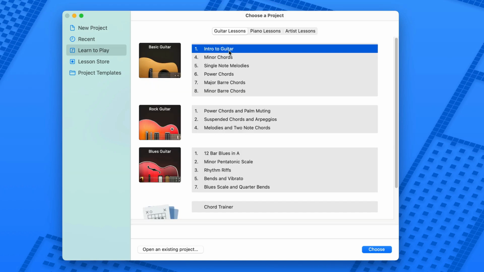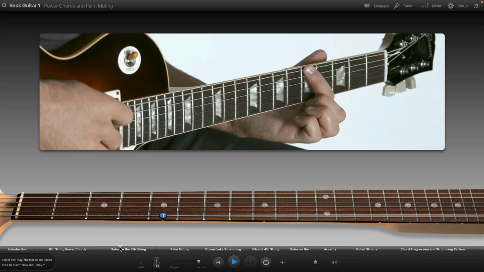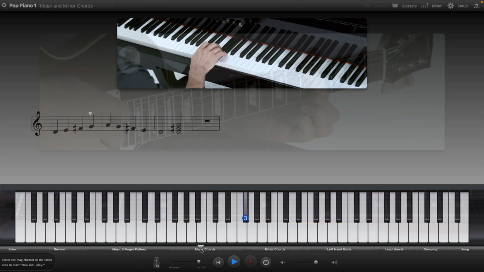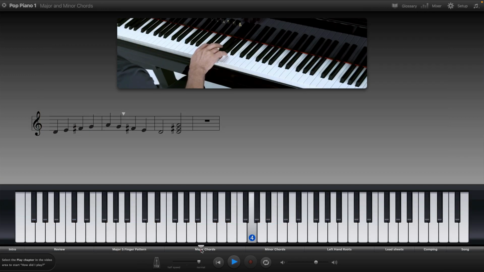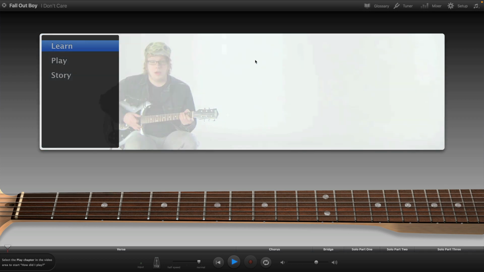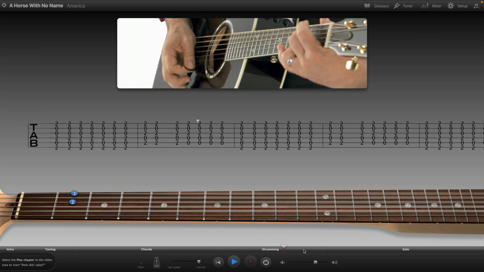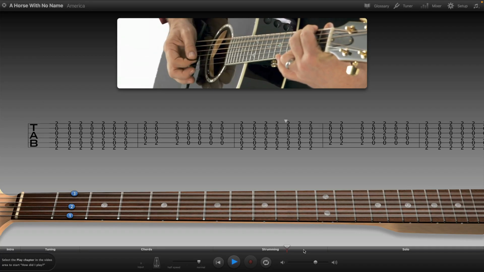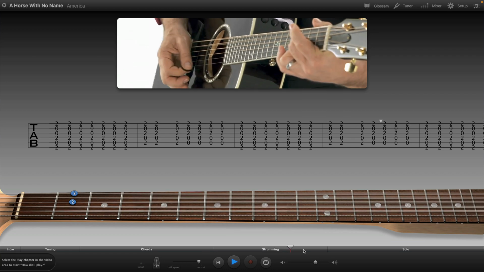The Learn to Play and Lesson Store tabs let you dive into dozens of high-quality instruments and artist tutorials. Apple made all of these lessons free a wee while back, so if you can look past the late 2000s/early 2010s fashion and song choices, it's definitely worth taking a look at what's on offer here.